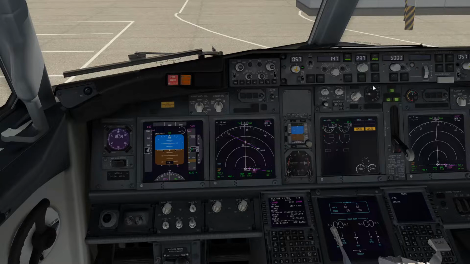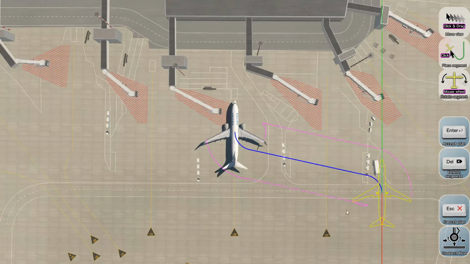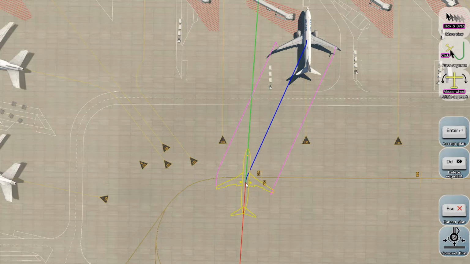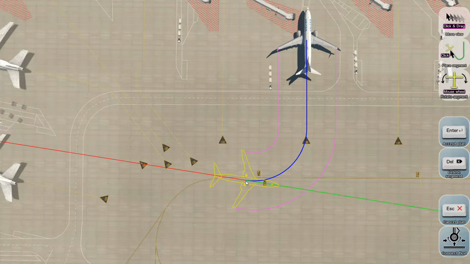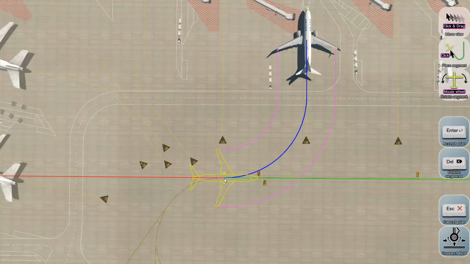Let's plan our pushback here. We're at gate 135 in Toronto, so we could plan a pushback to be tail east on lane 6. Disconnect here at 6 Charlie.